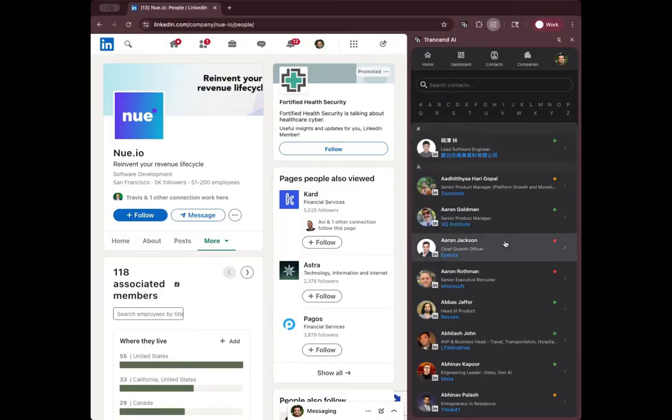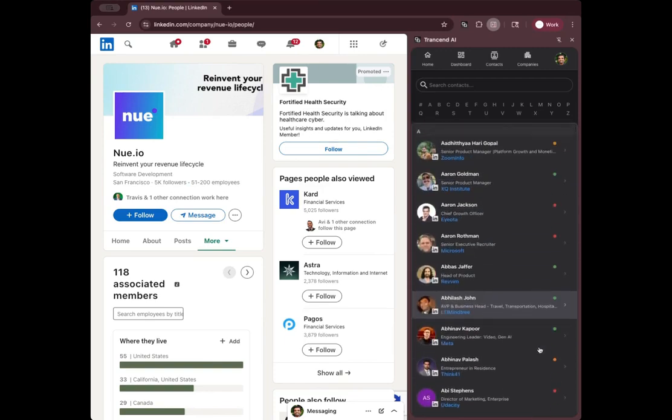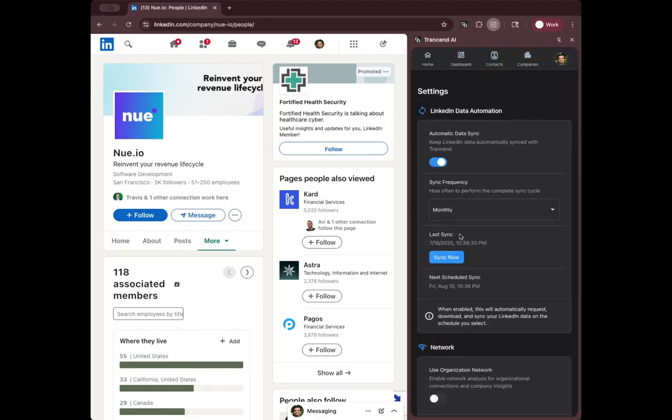So if you happen to have a new connection that you add, or you send or receive messages, it monitors everything and automatically scores all your relationships. So you don't have to manually go in and update them, right? You can see all your relationships out here, and you're fully in control. You can go to settings, and this is where you can control how often this information is synced with the extension. You could do it weekly, monthly, or every other 2 weeks.